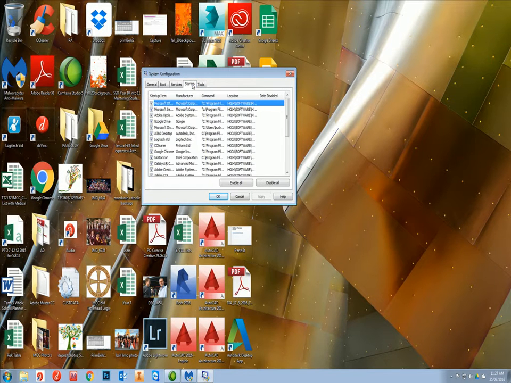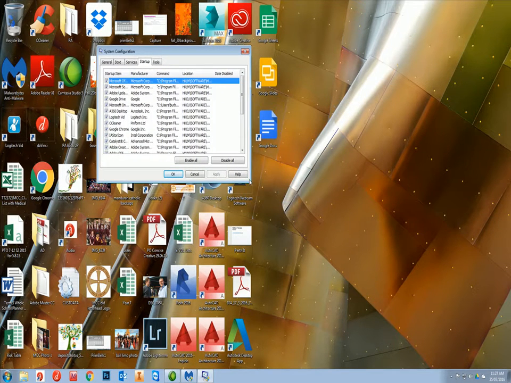But let's get down to what we're here for. We're here for the startup. Now what we can do here is look at a list of things that start when the computer starts. These are all things that will try and launch when the computer's launching, and this creates a bit of a lag time where the computer has to process that data.